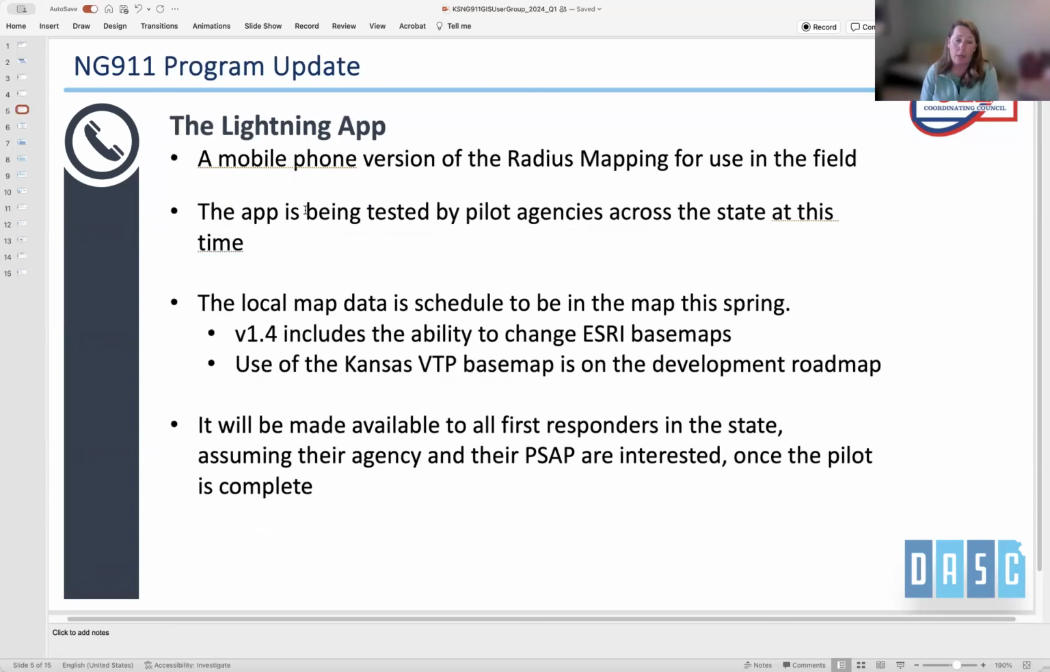And the next big update is in regards to something called the Lightning app. I don't know if many of you have heard of this. It's an additional application that the Coordinating Council has purchased through Rapid Deploy. Essentially, the Lightning app is the mobile phone version of the Radius mapping. It's for our responders in the field to be able to see call locations and other responders in the field just on their mobile phone through this mapping application.